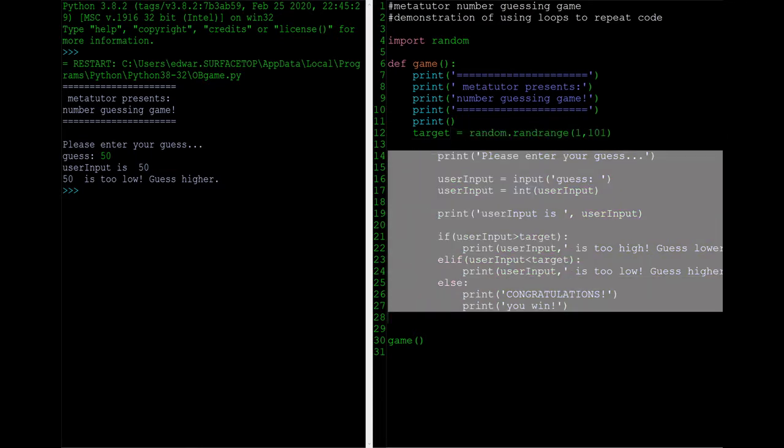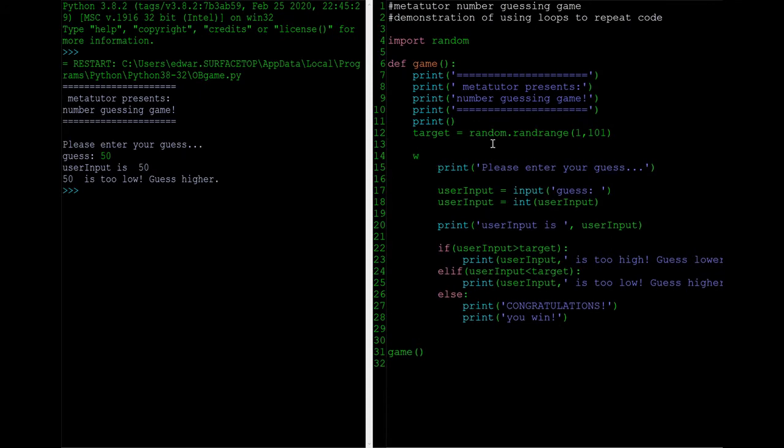So I'm going to grab all this code, indent it over, and create a while true loop right there. And this is an infinite loop. So that's the easiest way of doing it, and it's a little bit messy, but the reason why it's so easy is it works, it repeats infinitely, and all you have to do is for the code where the user wins, simply type break.